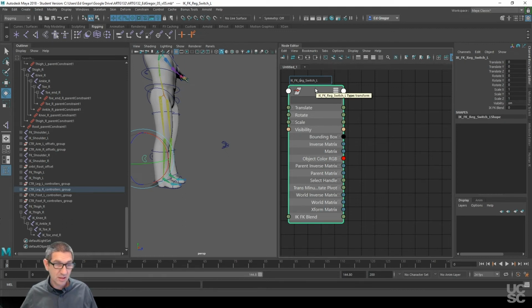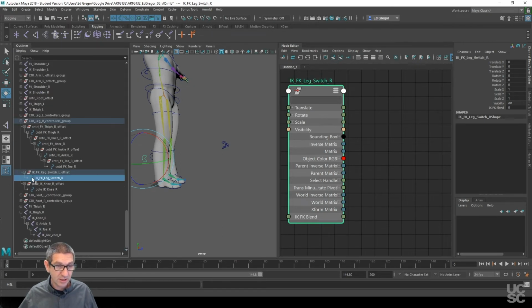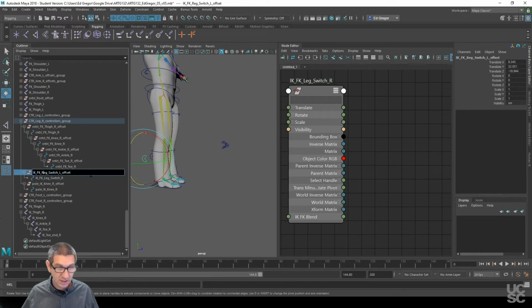That was not labeled correctly when I did the search and replace. So look through your search and replace and make sure things are labeled correctly in there. IK-FK reg, no, leg switch L. So search and replace is good, but not if your naming convention doesn't follow the rules completely. Then it gets a little haywire. All of the rest seem to be okay.